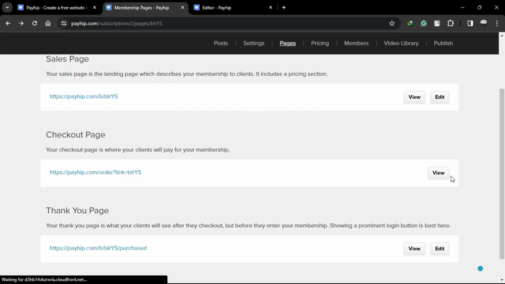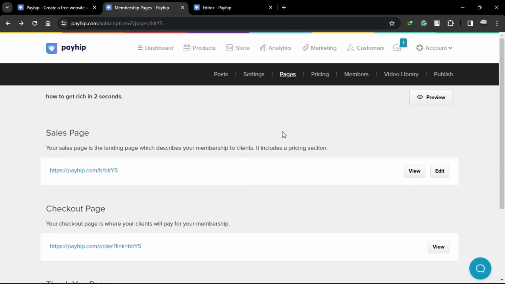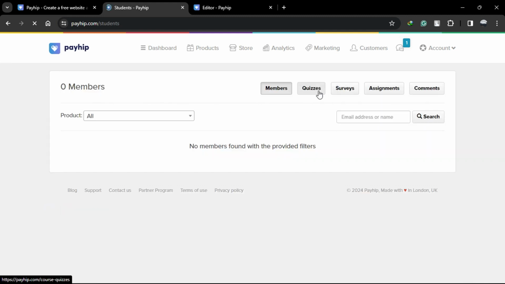Now, customize your checkout page and thank you page to ensure a smooth member experience. Once content is created, review your settings, pricing, and membership sales page. Publish your membership by clicking the Publish tab. You can track your members under the Members tab and engage with them through comments.